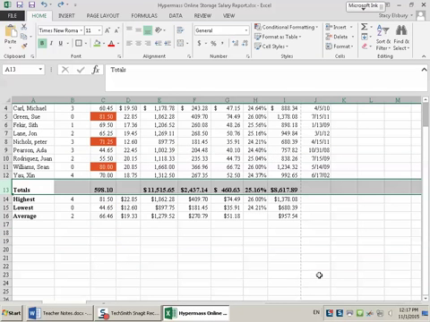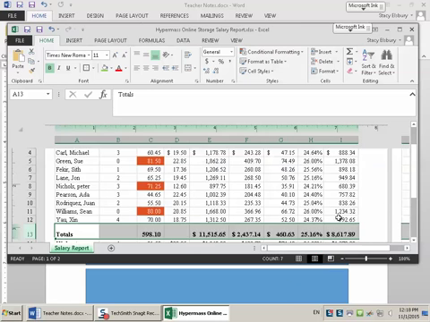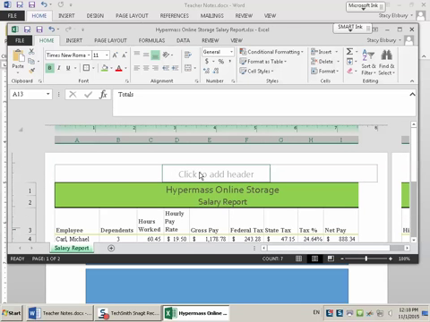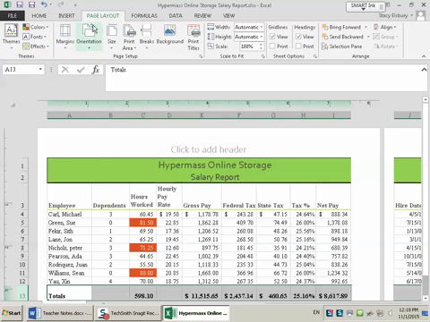Okay, so we're going to change it now to our page layout view. Because of my bar, you can't see what I'm doing, so I'll do it down here. This is your page layout view, and what you notice is that it does add a header. So I'm going to go ahead and widen this out now. Go to Page Layout. We want to change our margin to narrow.